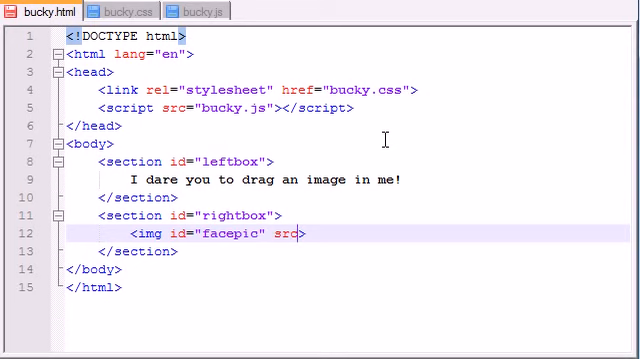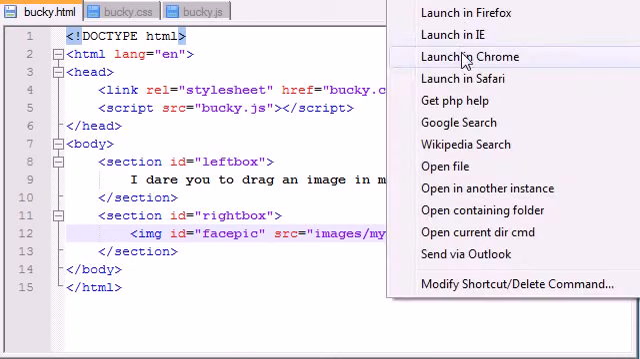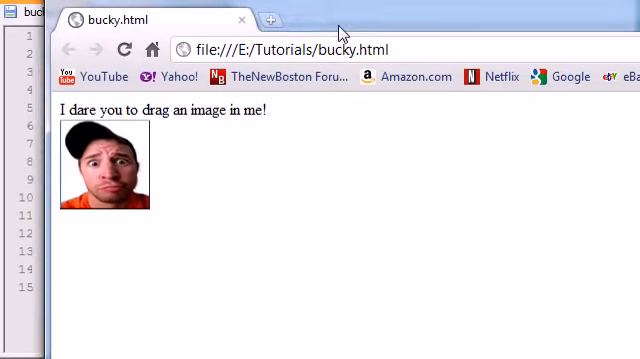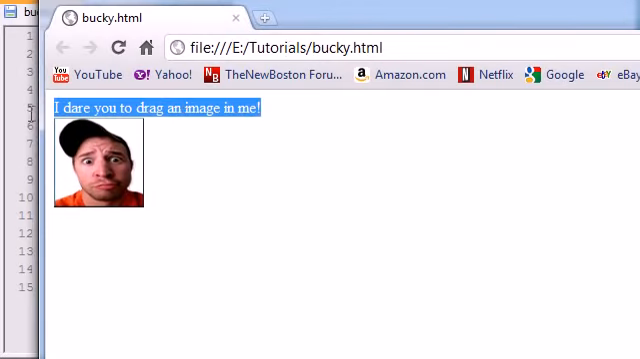I don't know if you guys remember what one it is. But just make the source equal to images slash, what was my, I think it was called myface.png. Let me go ahead and test this out real quick and see. So run, launch this baby in Chrome, and see what we got. So this is going to be the first section right here. I dare you to drag an image in me, and that is my beautiful face. So if you guys didn't know what I look like, this is actually a good looking dude. I don't know who this is, but he looks pretty good.